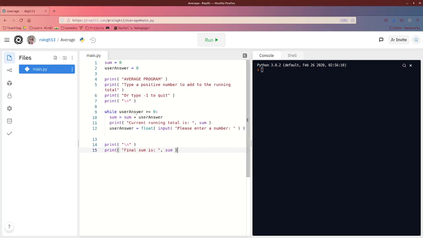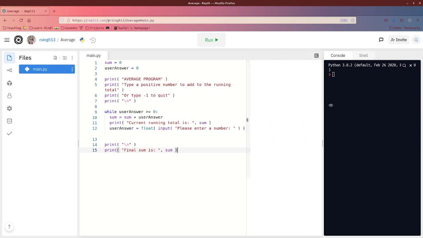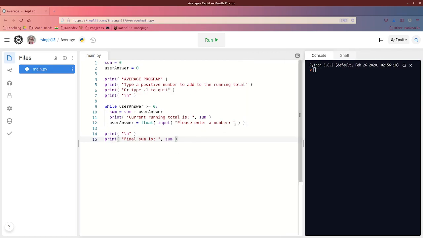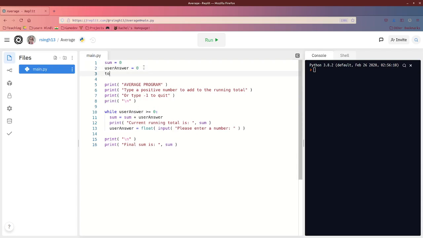Okay, so we have a sum. That's part of the thing we need to calculate the average, but we also need to keep track of how many times we've added onto the sum. So let's do total items.